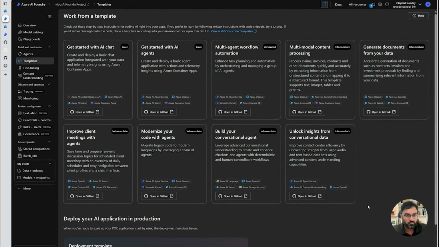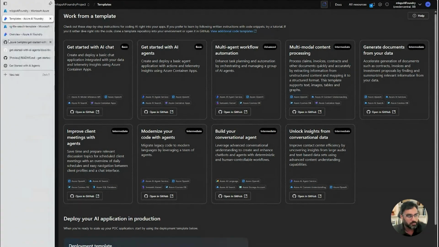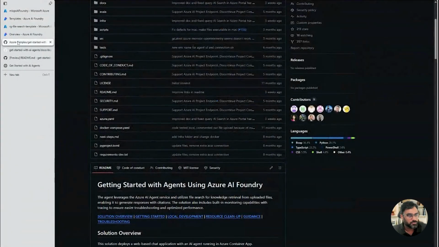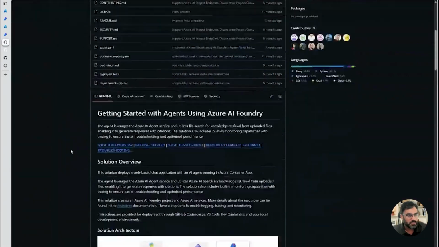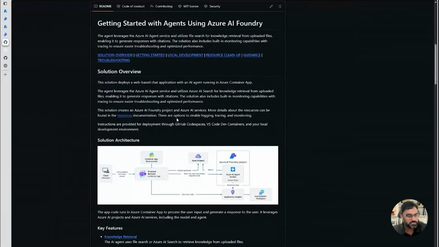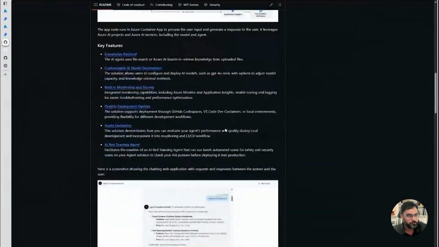We are offering some out-of-the-box tools or kickstarters for you to start with. Let's start with one of these templates: Get started with AI agents. If you open this GitHub link, it will take you to another GitHub link, which has detailed instructions on how you can deploy the model and all.